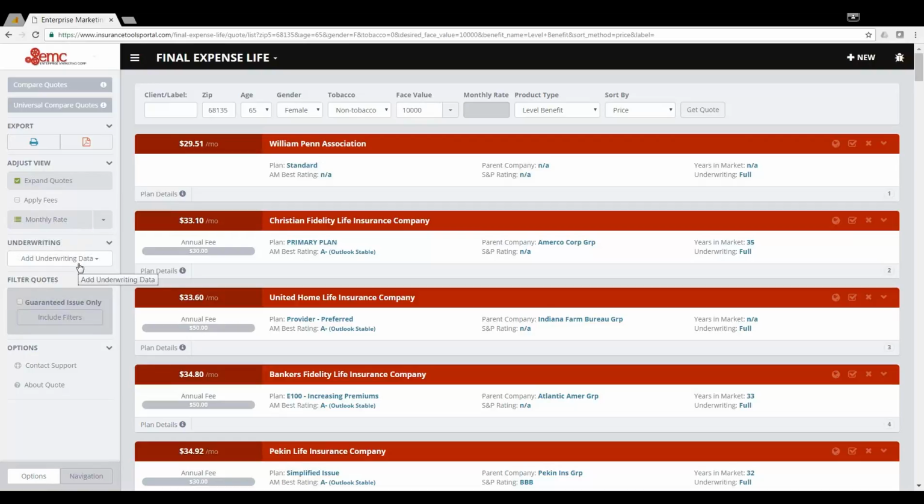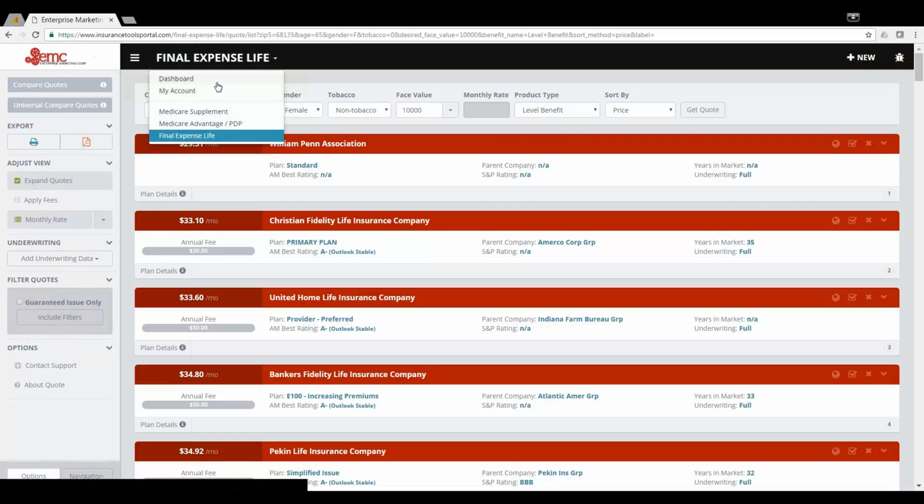One thing that's going to be in addition, just like the MedSup, is we do have the underwriting period. So if you do want to see the underwriting conditions for these plans, you can do so on this tool. All in all, that's the tool on a very high level and base design.